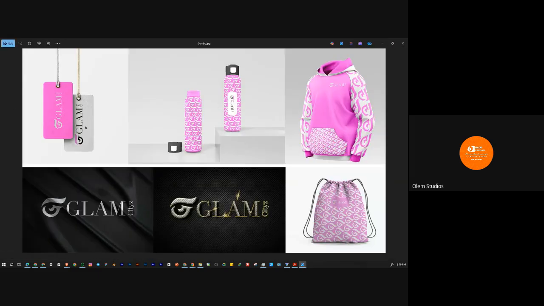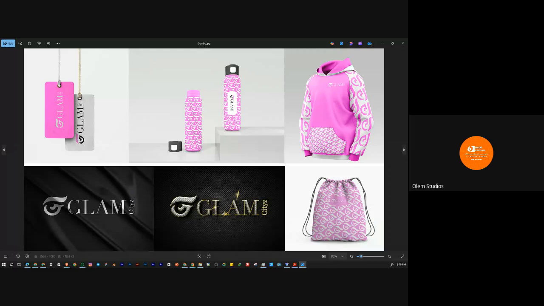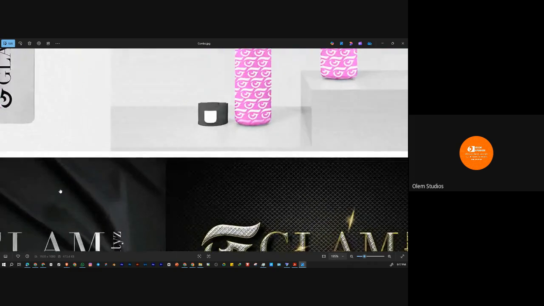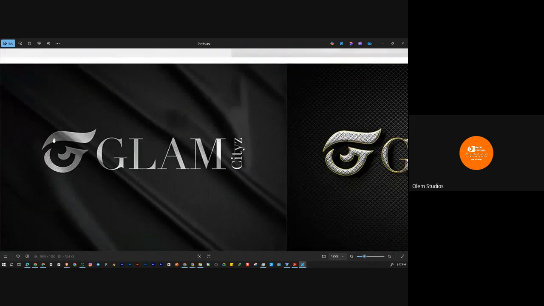Okay, this is the one I worked on. This is another brand. I have to look for this one. The eye icon we have here shows beauty, eyelashes now. And this is just the eye.